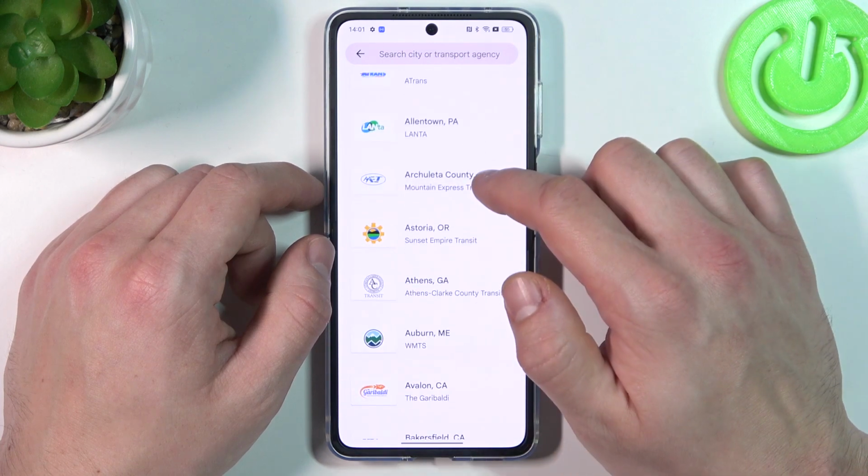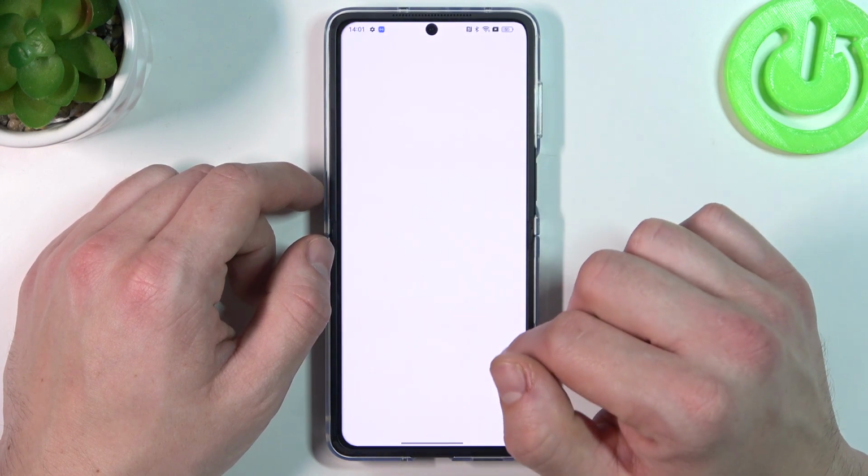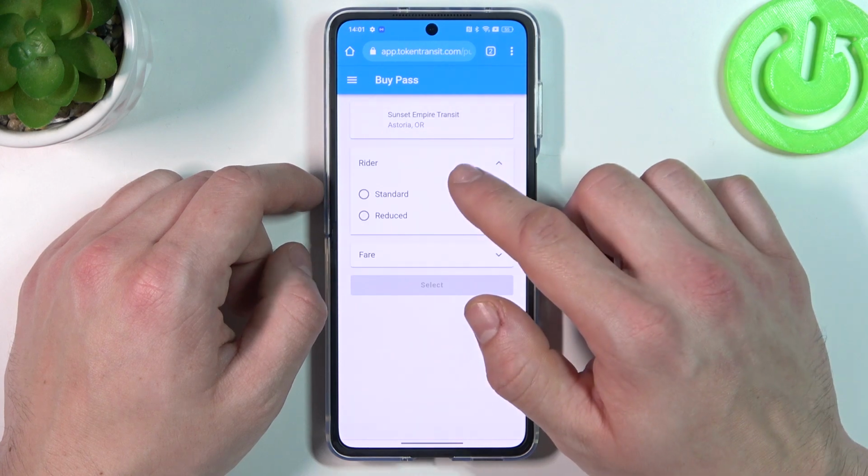Firstly, let's enter Transport Pass, and if you are able to find your transit way, select it. You'll be redirected to a website where you have to finish the inside form.